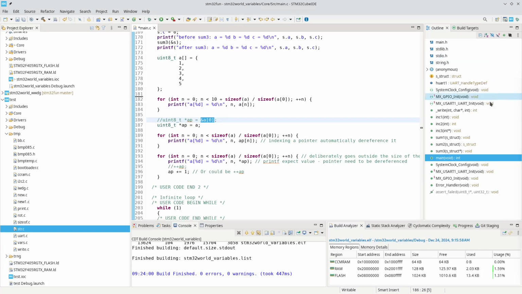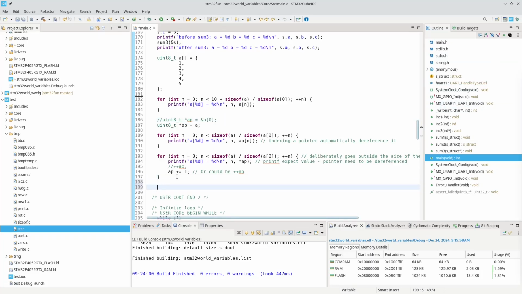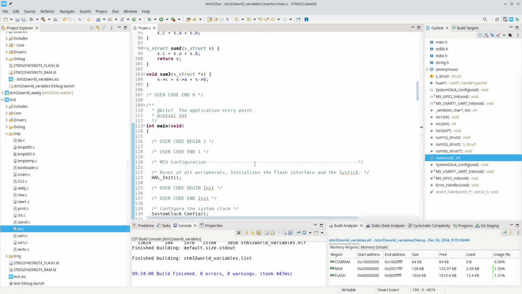So let me talk briefly about strings in C. I'm not going to dive into this in too much detail.